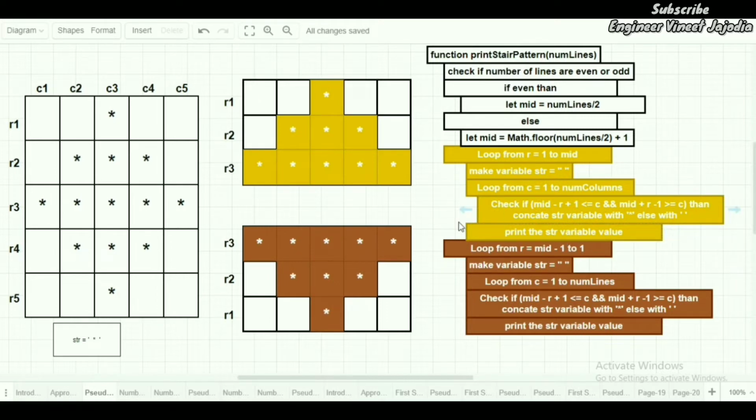Okay, so that's how we will go for the next row R2, and we are going to loop for each column C1, C2, C3, C4, and we are going to see the condition. If it is satisfied, then we are going to append the str with an asterisk. If it is not, then we are going to append the variable str with an empty value. So that's how the process will go on.